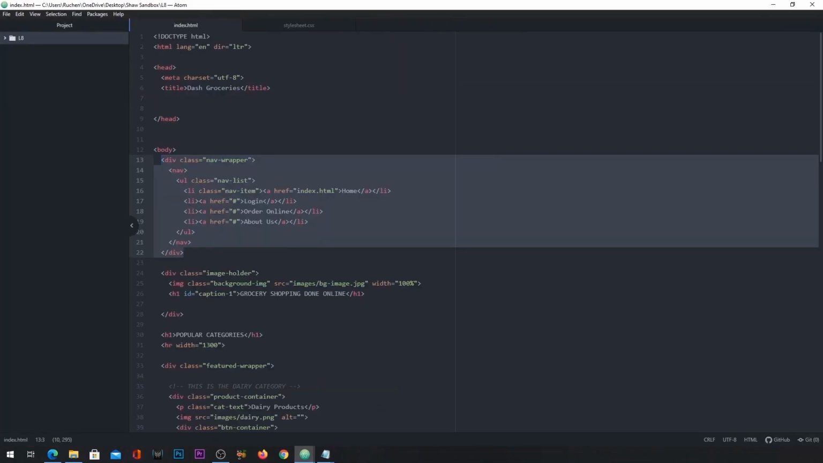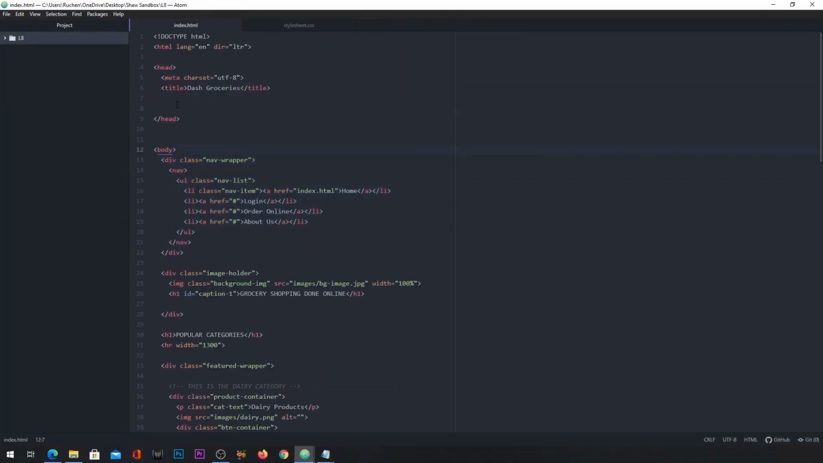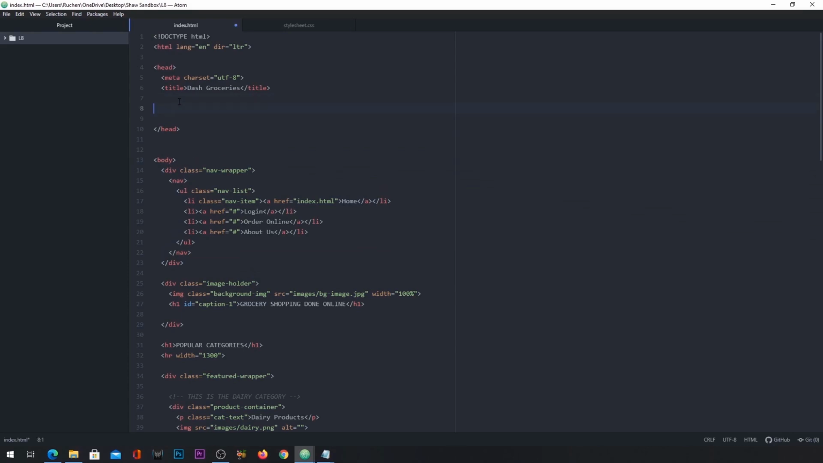That's also why. Okay, so to link up our style sheet, remember we have to add that to the header over here. So what I need to do is add a link, not a list, a link element.